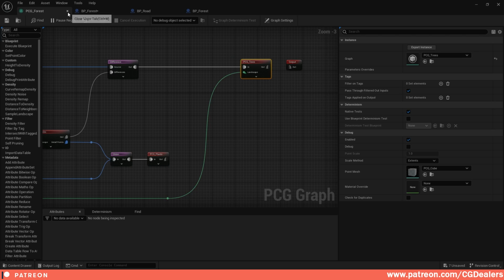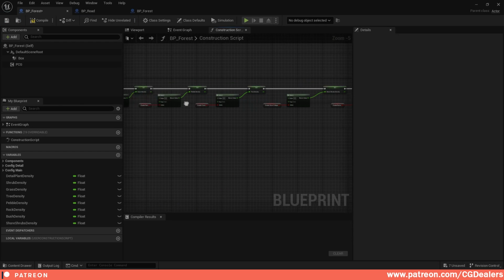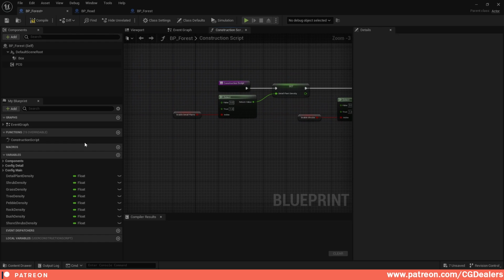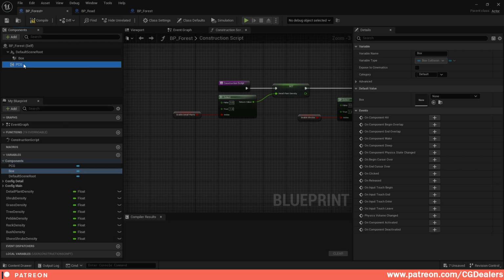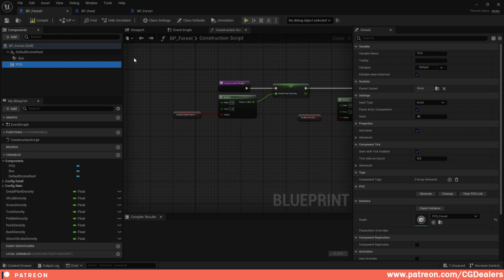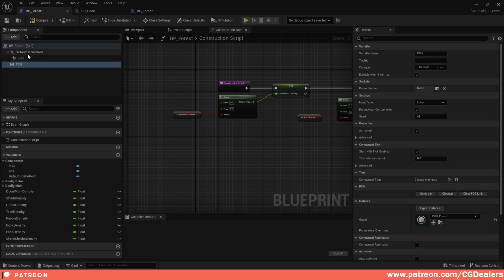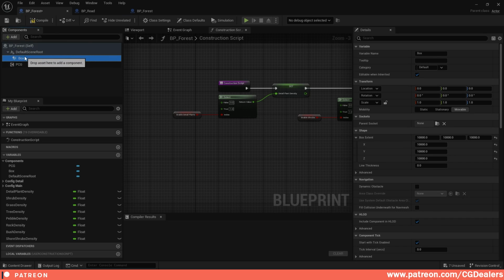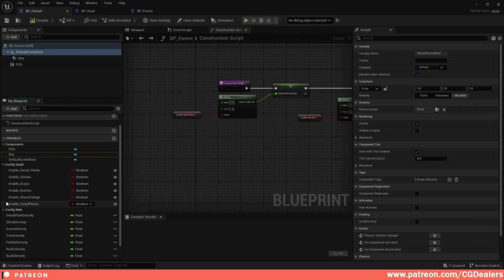All right. The next thing is my BP Forest blueprint. Here is the BP Forest blueprint, what I have here. For my components I have a PCG, a box, and a default scene root. This is my PCG actor. I've added it from here: you search for PCG. Then I have a box which will define my collision, and I have the default scene root.